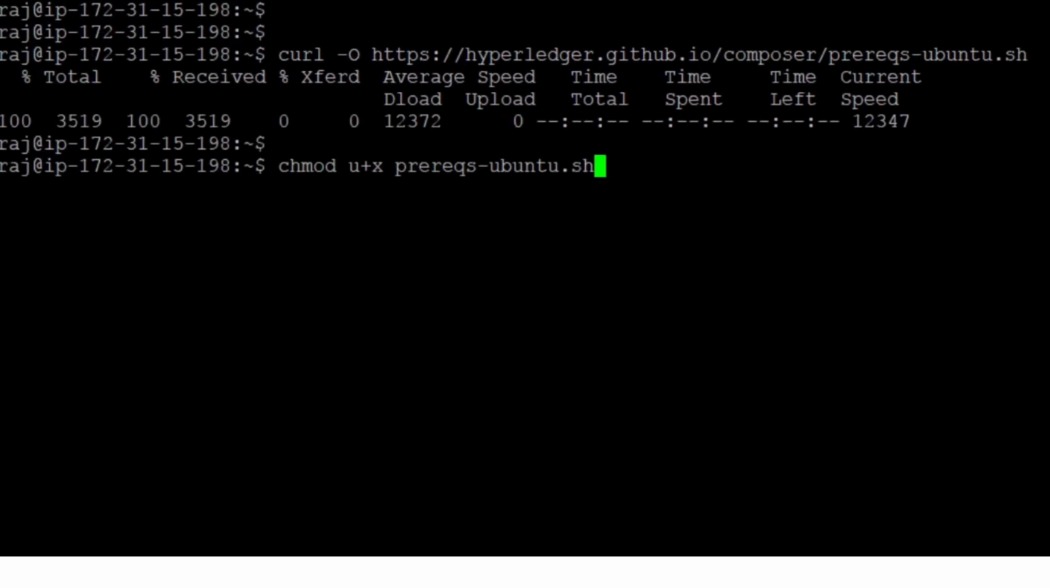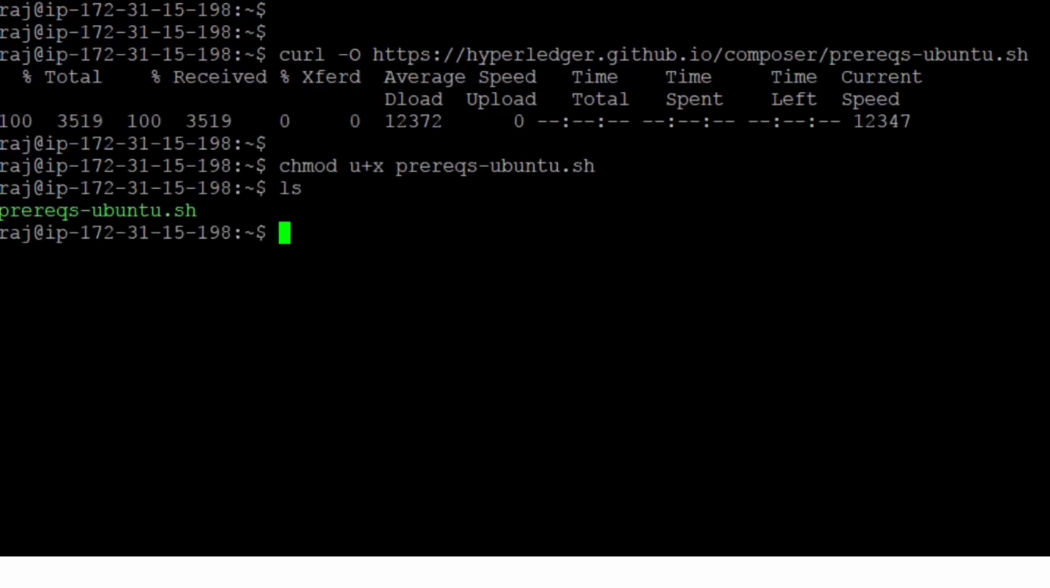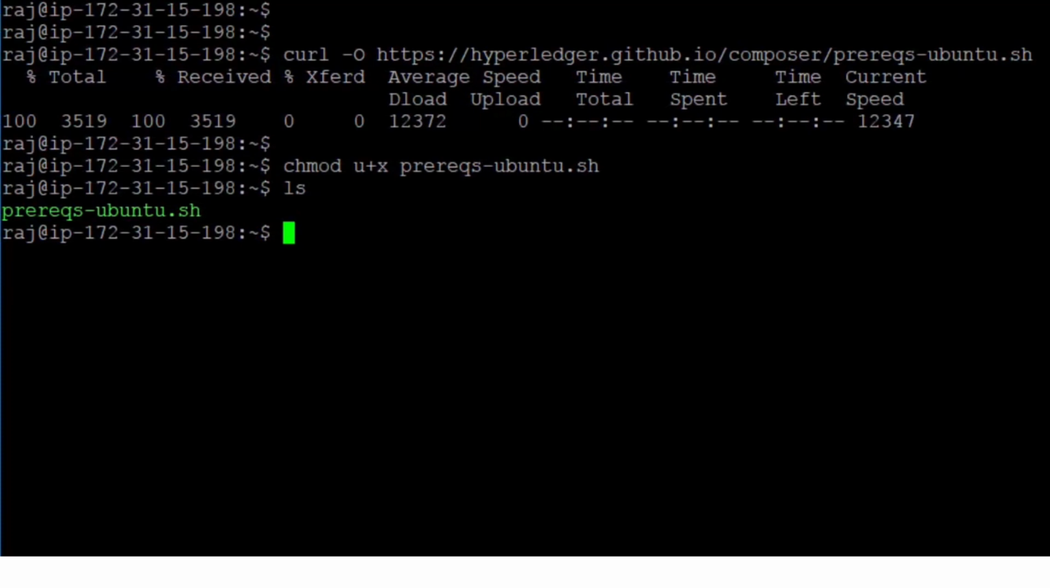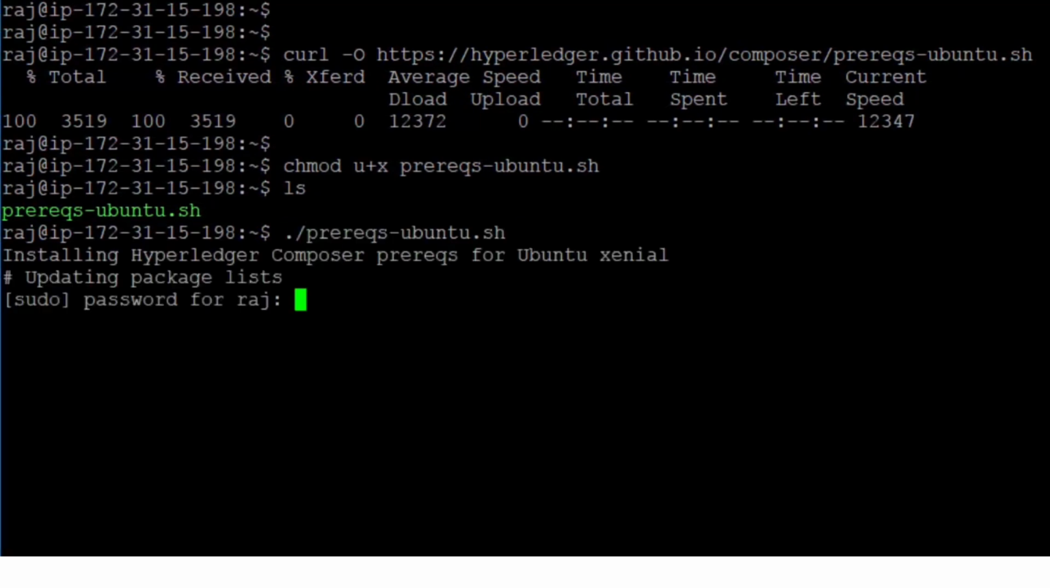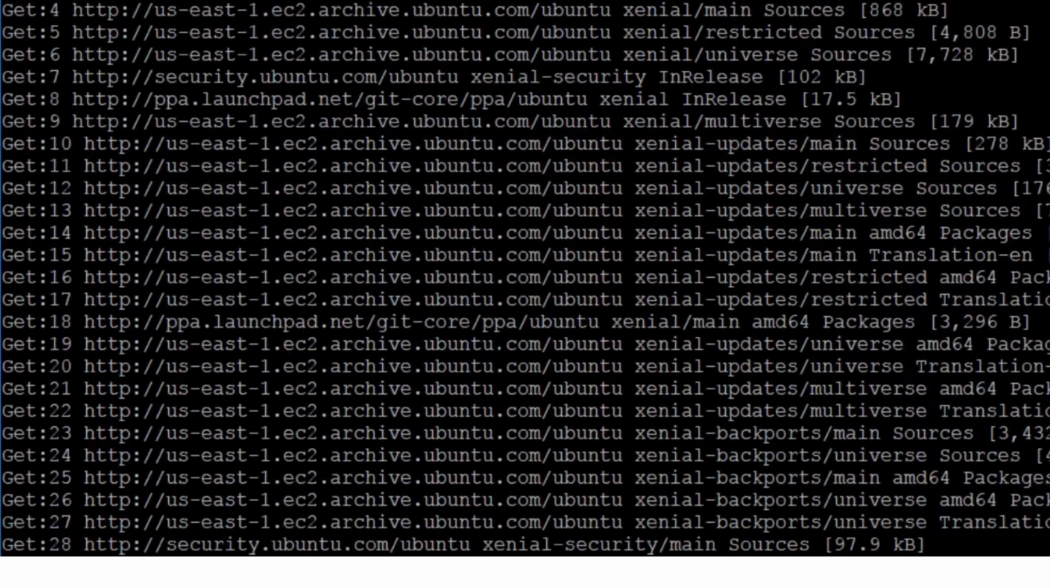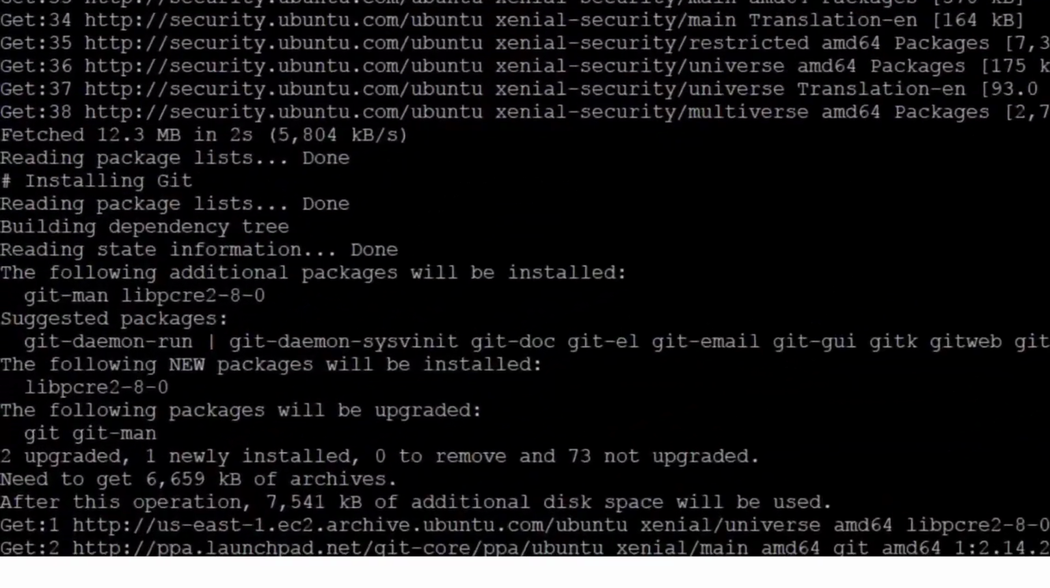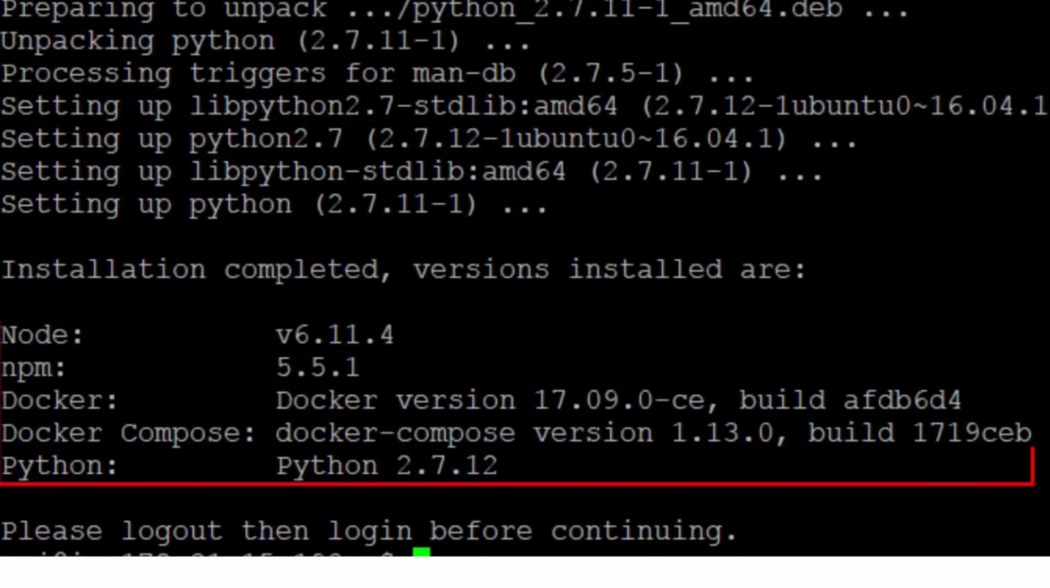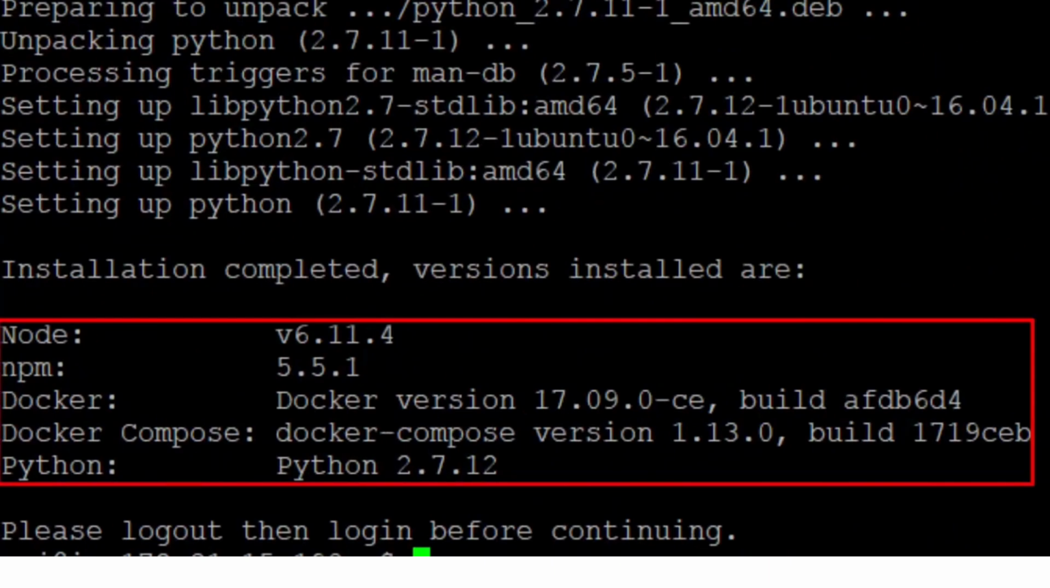The curl command has downloaded a script. Just hit enter, ls, and you will find that there is a script prereq-ubuntu.sh. Just run this script. What this is going to do is install the various prerequisites for your Ubuntu virtual machine. This may take a couple of minutes. So here is the list of components that this script has installed.